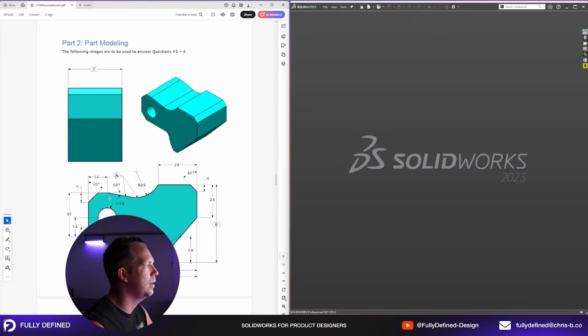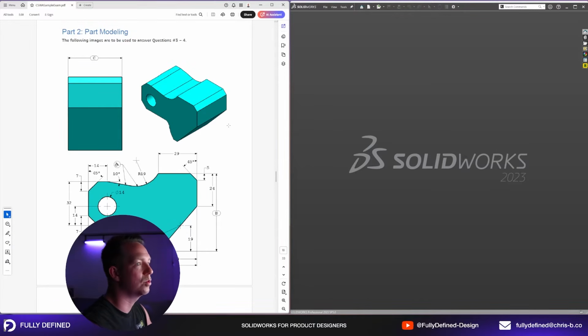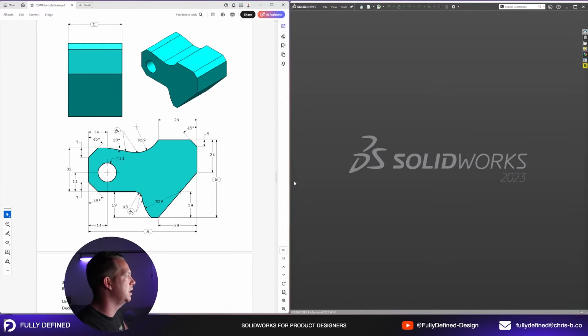Those 2 questions out of the way, we can get into the tricky stuff, and that is the part modeling. So the first thing you'll want to do in this exam is to recreate the model that you can see on screen. And these will be used to answer questions 3 to 4. Okay, so we can see all of the information here.